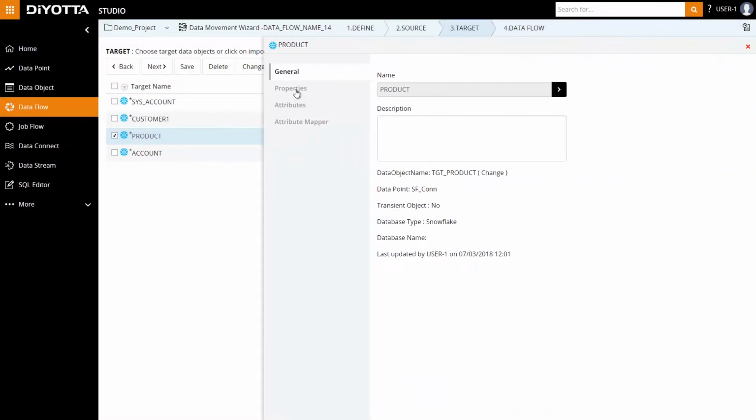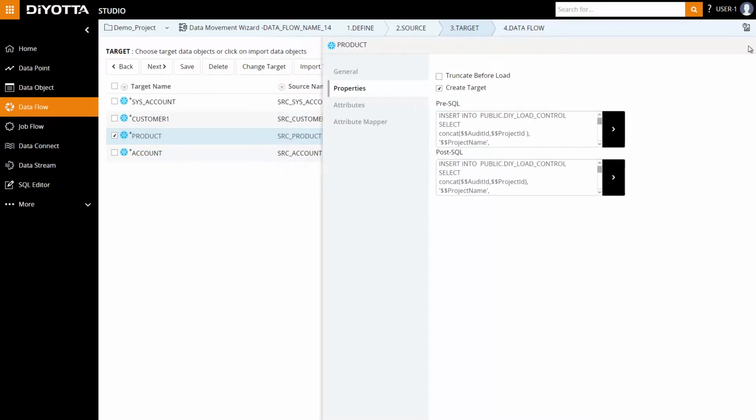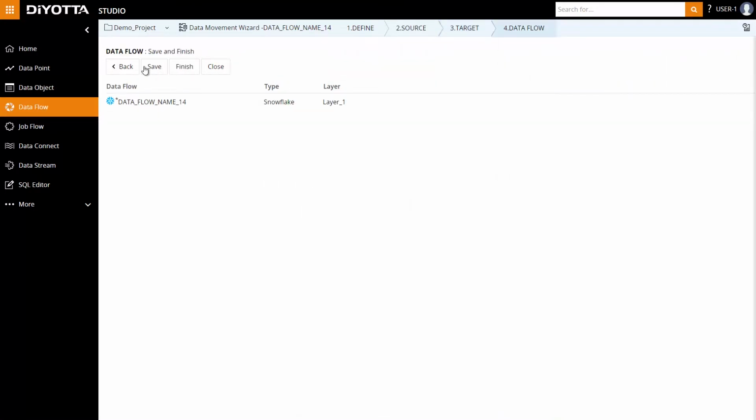We can also specify the pre-SQL and post-SQL query for target objects. Pre-SQL and post-SQL enables us to run any requisite queries before or after loading the data into the targets respectively. In this example, under pre-SQL and post-SQL, we will log an entry into the control table as Start and Finish. Click Next. We have successfully created the data flow.